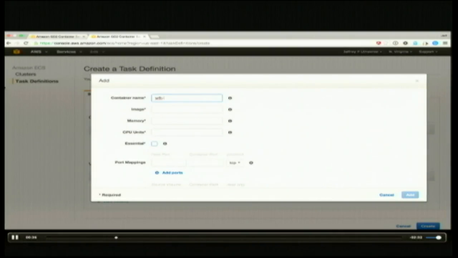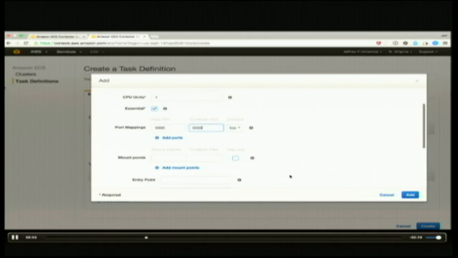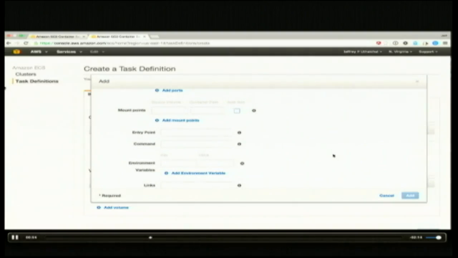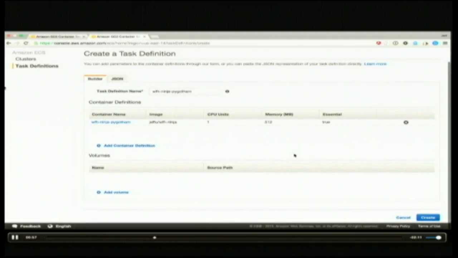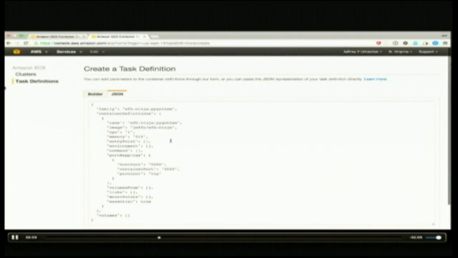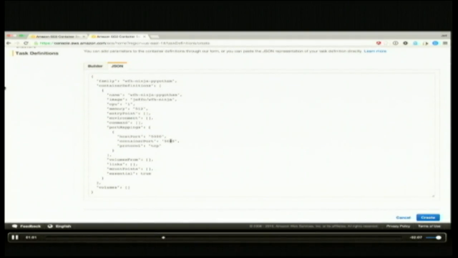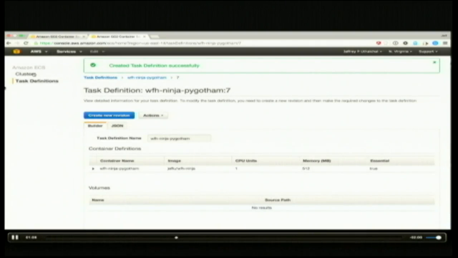This is where the magic happens for this given task. I'm going to give this container name the fact that it's Work From Home Ninja PyGotham. For the image, you'll see that I'm using the exact one from the Docker Hub, the name JeffU/Work From Home Ninja. I'm going to set some of the compute settings for memory and stuff, and I'm going to expose port 5000 like I did for the local container, and I'm going to save it. For that task definition, you'll also see that I have some JSON here, and this is the same configuration that we can use for AWS's command line tools or Boto in Python.